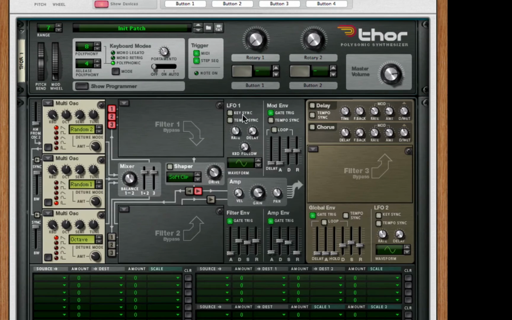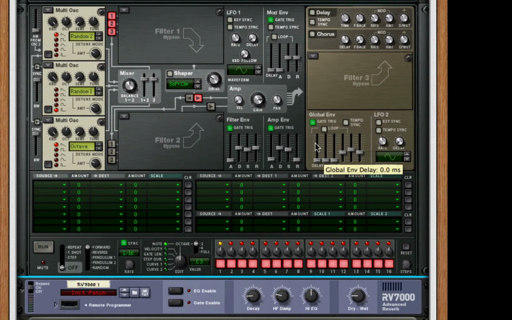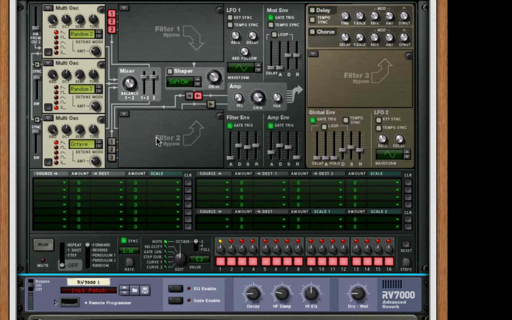Now, if you notice when I play a few examples, it sounds a little bit harsher. If you don't want this attack, this pluck in the beginning, you turn up the attack on the amp envelope inside of Thor.